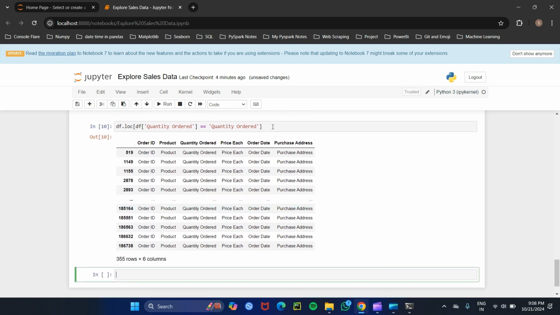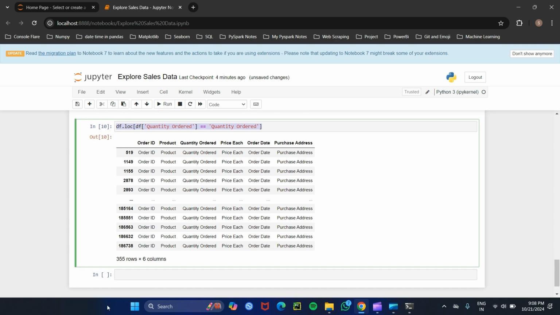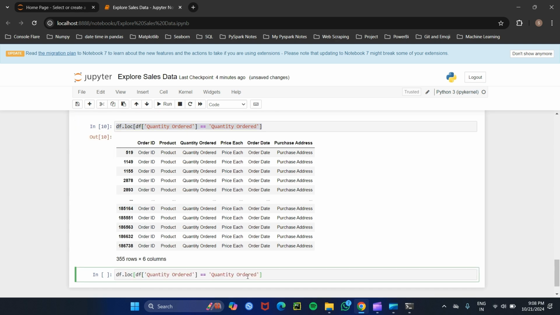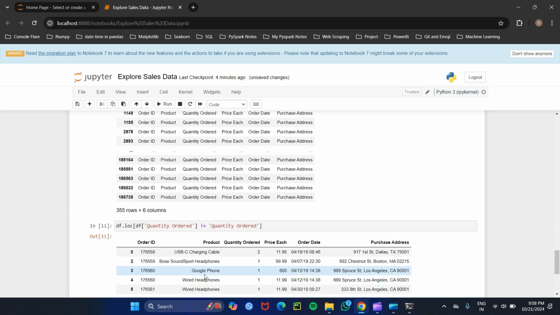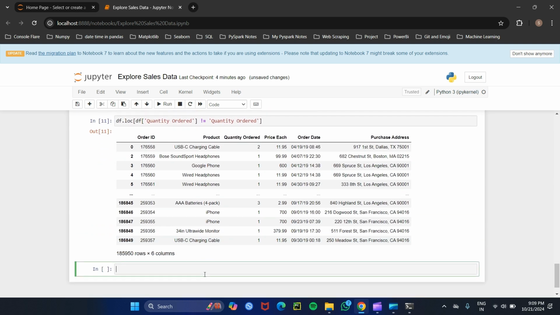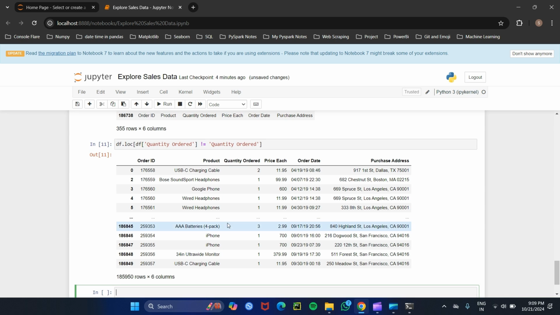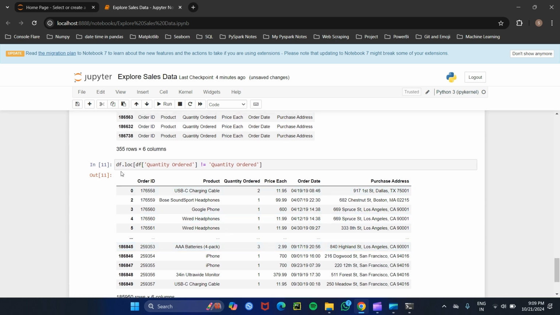To do this I'm again using the loc function, but with a slight change, that is, does not equal to quantity ordered. Here we can see we have the data which does not have any irrelevant rows. So I am reassigning this data to df again.